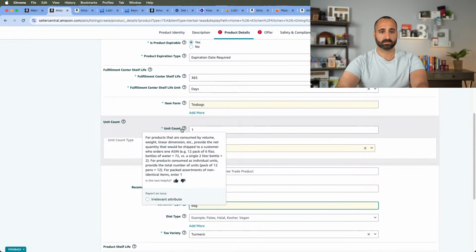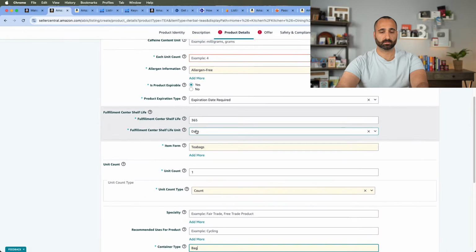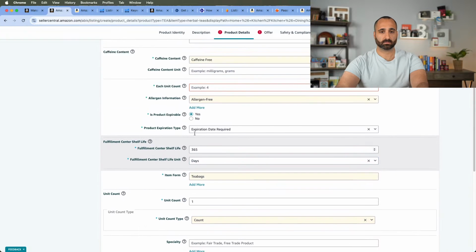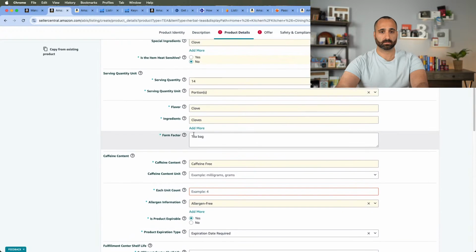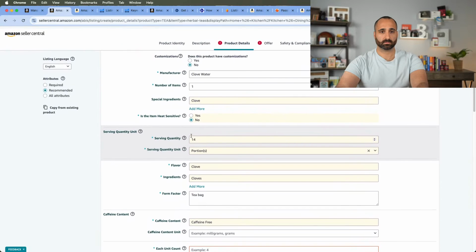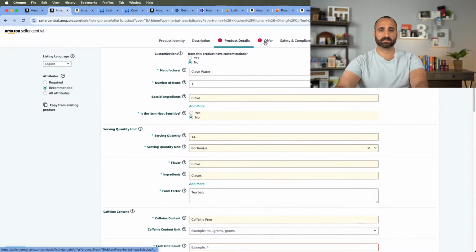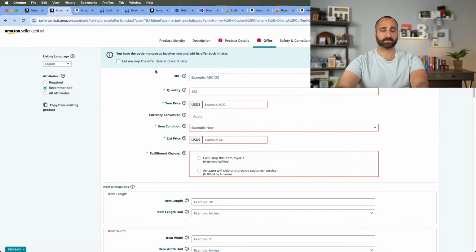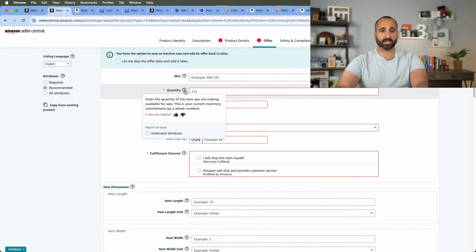Pick this. Okay, we'll figure that out later when we click submit. We'll figure out what needs to be filled. So again, enter the quantity of the item that you are making available for sale. This is your current inventory commitment as is.